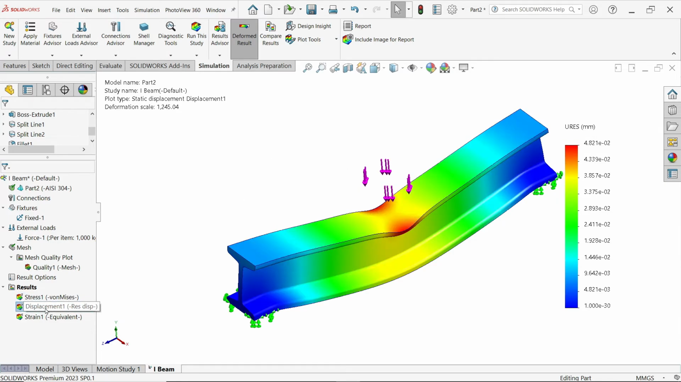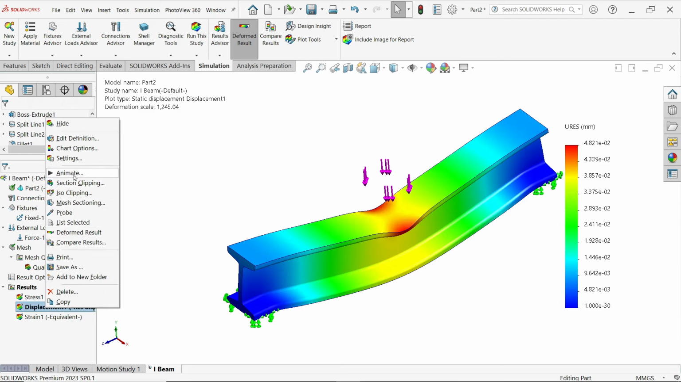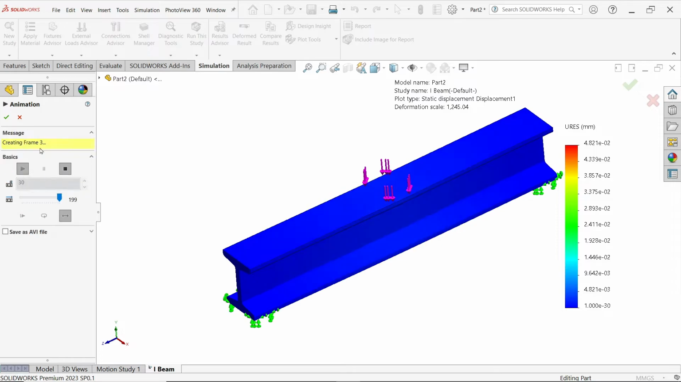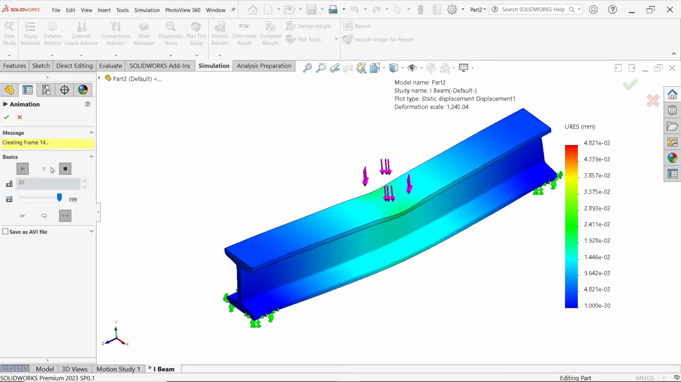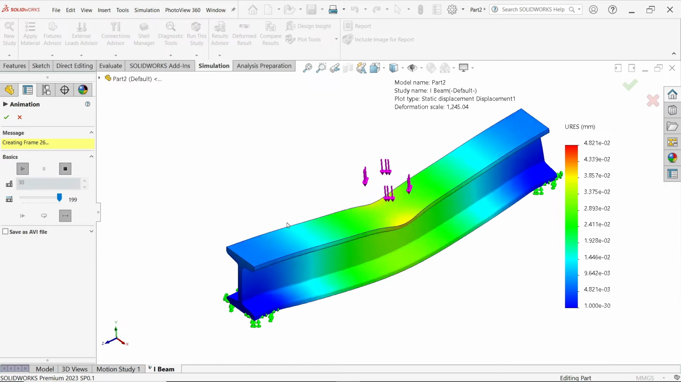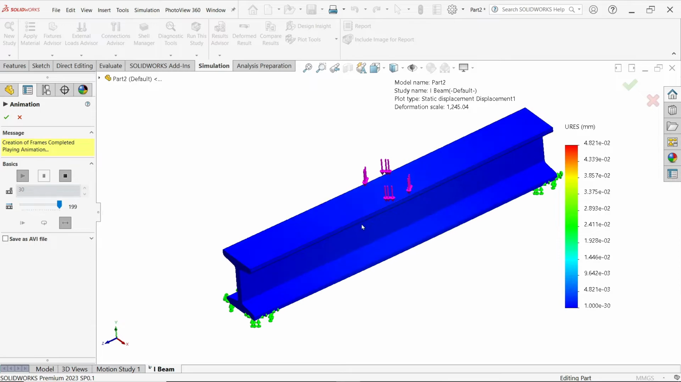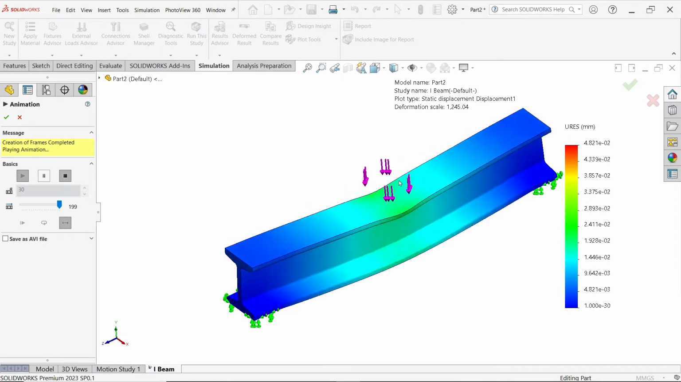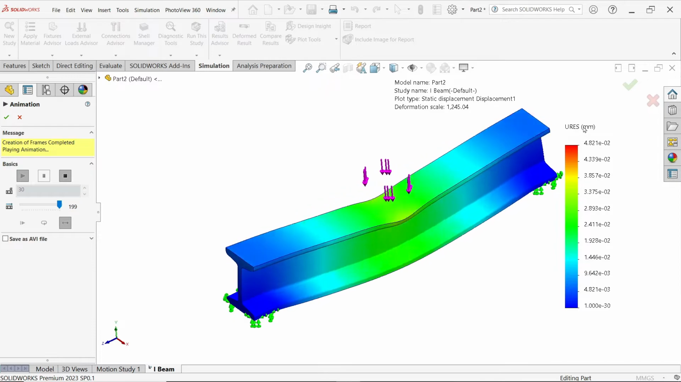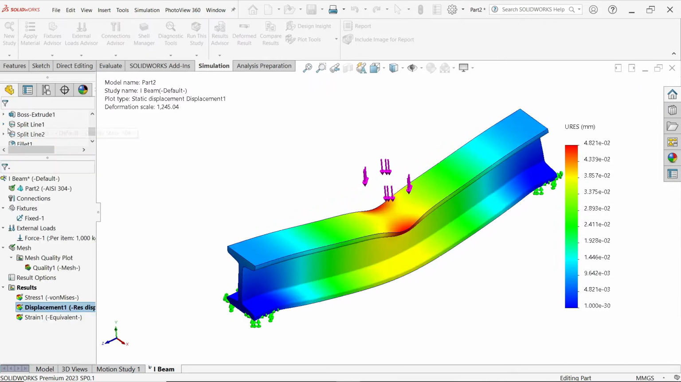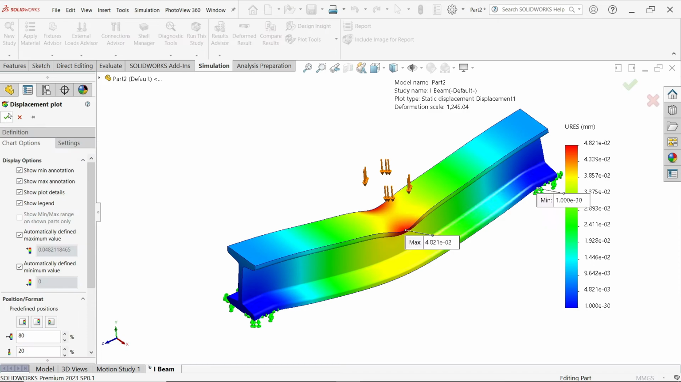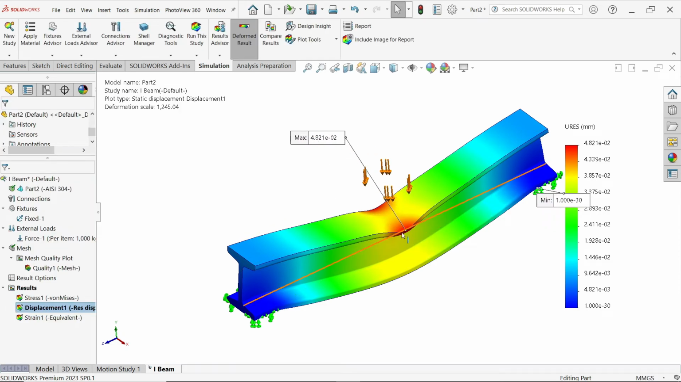If you double click on displacement, animate, just animate. Now it is going to create frames, then it will show you perfectly. Now look, this is also an exaggerated view, deformation scale 1200 times. That's why we are able to see this much displacement. If you see here, displacement, maximum displacement, how much? Right click, chart option, maximum, minimum. Now here this is the maximum displacement, right?